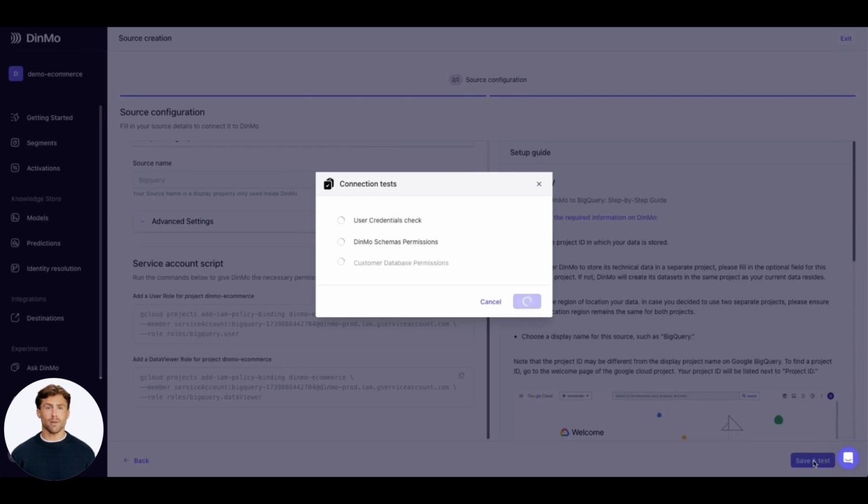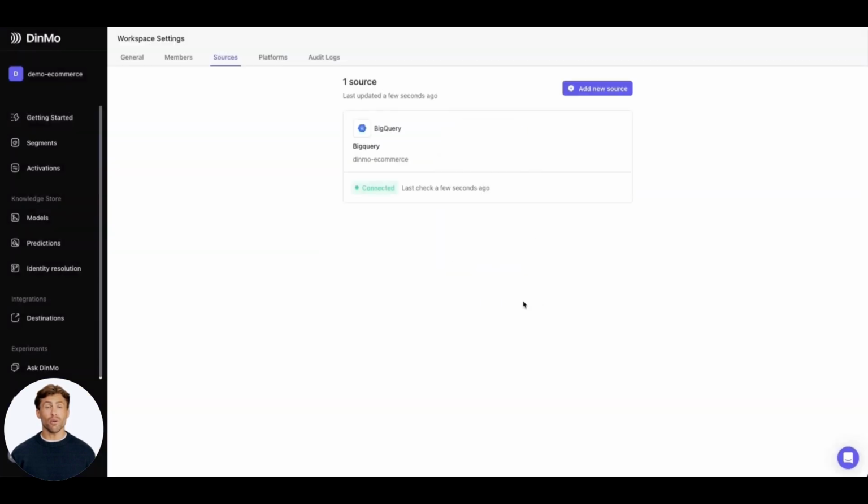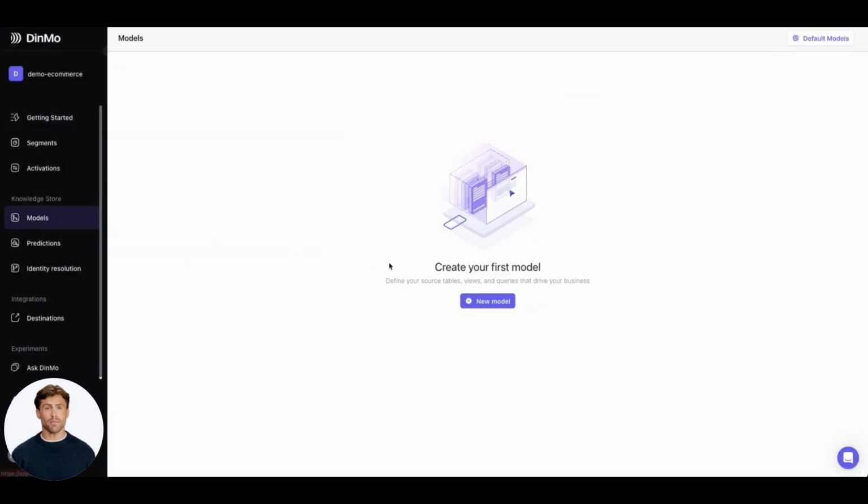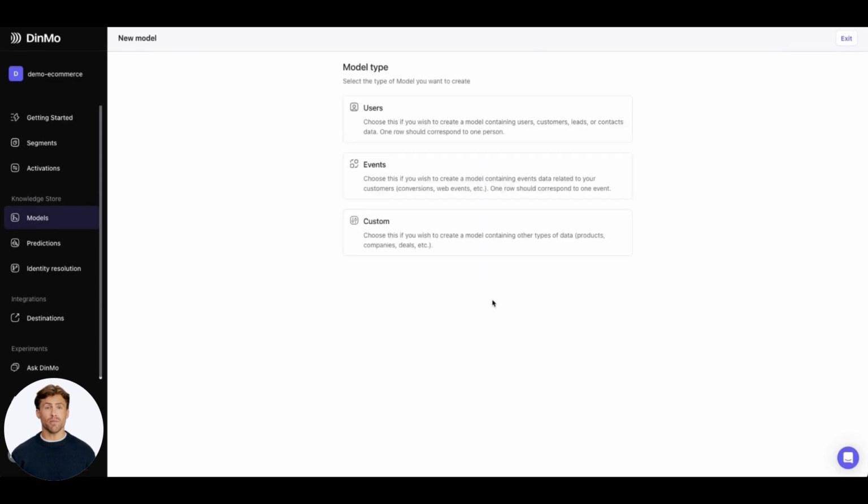Once that's done, I can move on to the second step, which is also done by the data team, building the data model. So I go to the data model creation step. To understand what a data model is, it's essentially a way of simplifying what's in the data warehouse so that DinMo can understand the data. The idea is that composable CDPs have a very flexible data model. There's no need to rework your data. You can create user models, event models, or custom models.